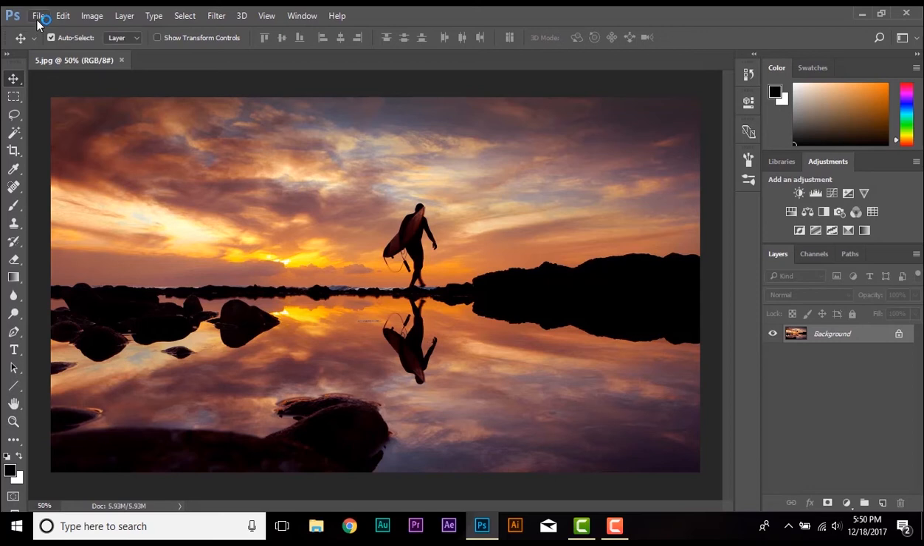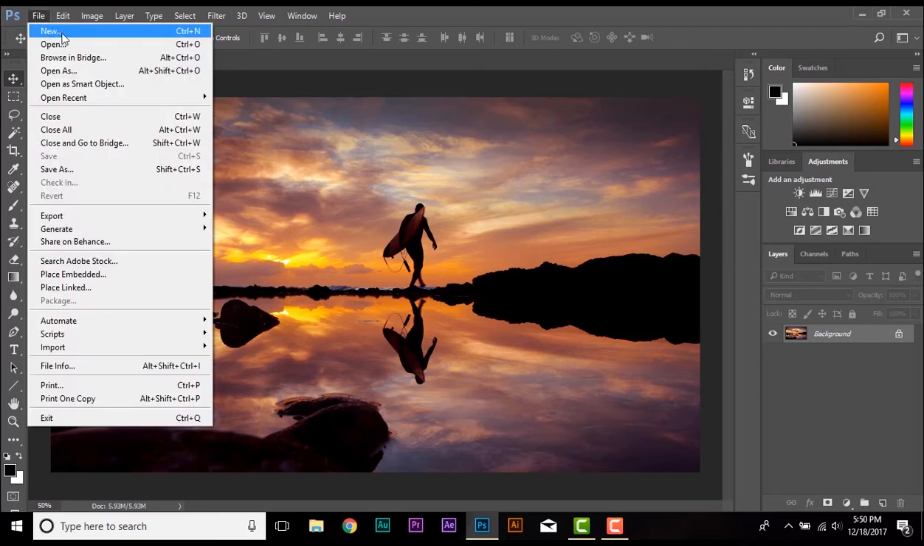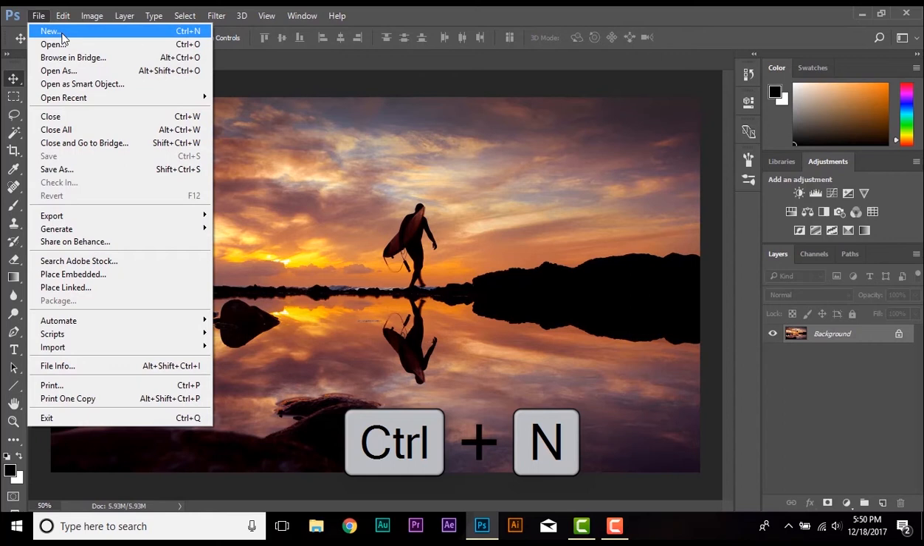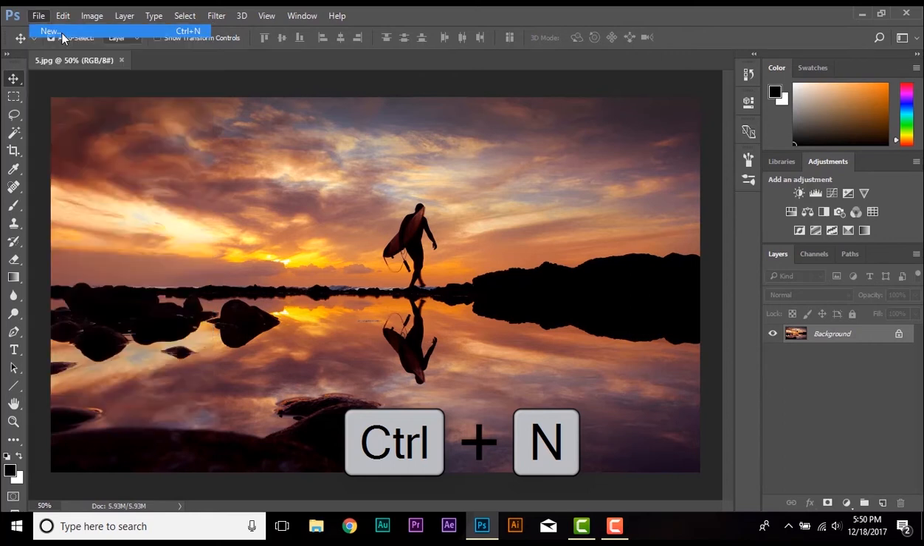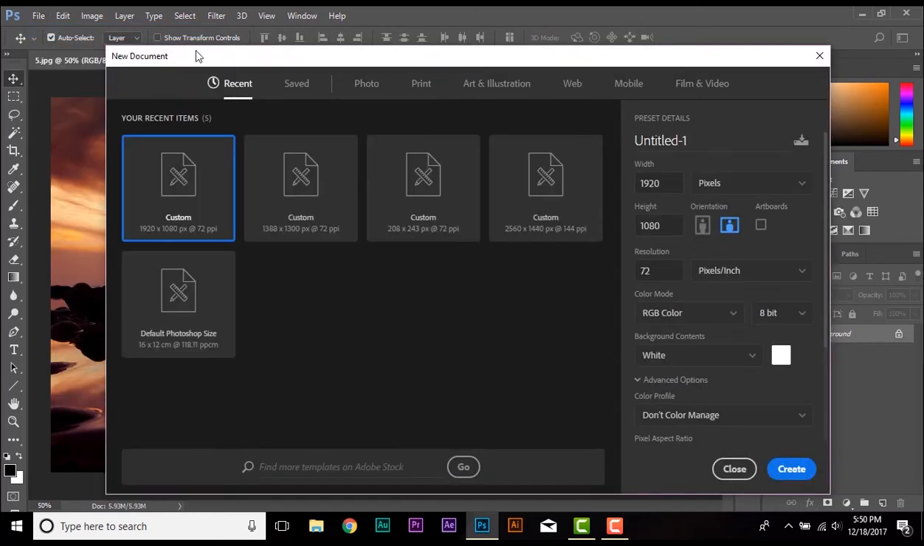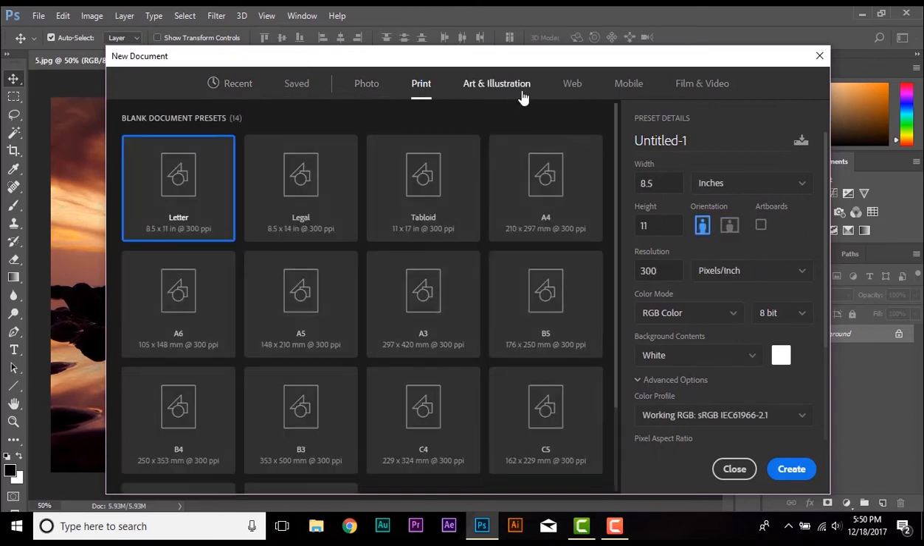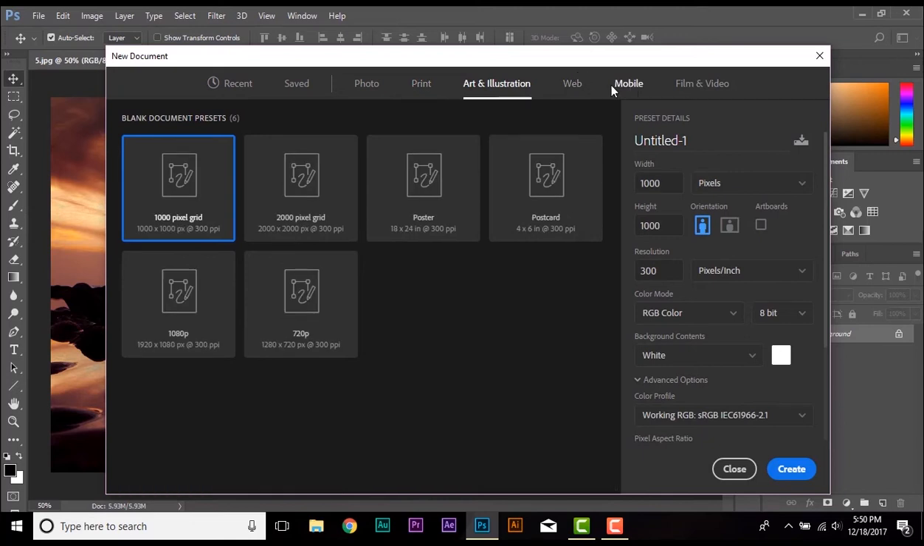Or alternatively, you can also create a new document. For that, you can go to File and New, or you can press Command or Control N. And once you do, this pop-up will open up. So here, Adobe has given us different presets for what we want to do. You can go to Photo, Print, Art and Illustration, Web, and Mobiles, and Film and Video. So it has defined values for several different projects that you might use in future.